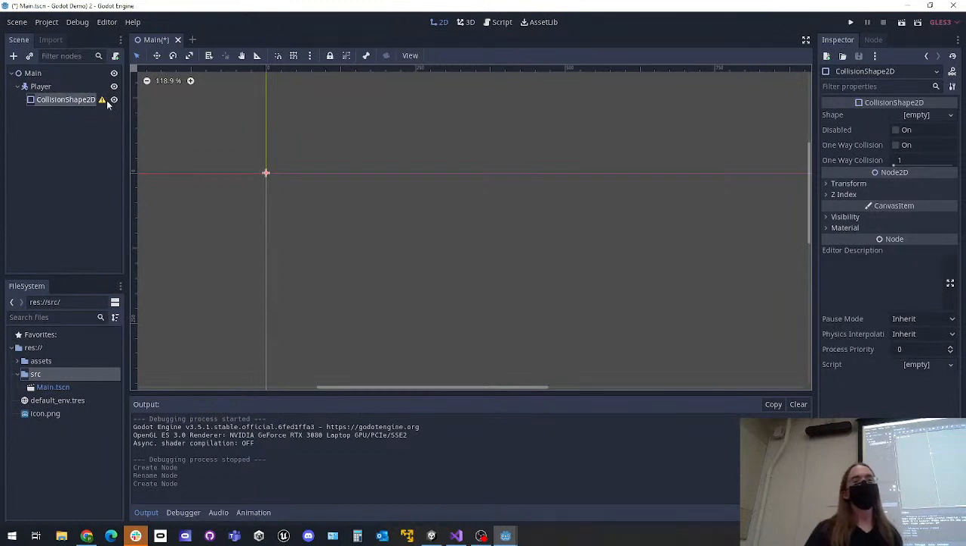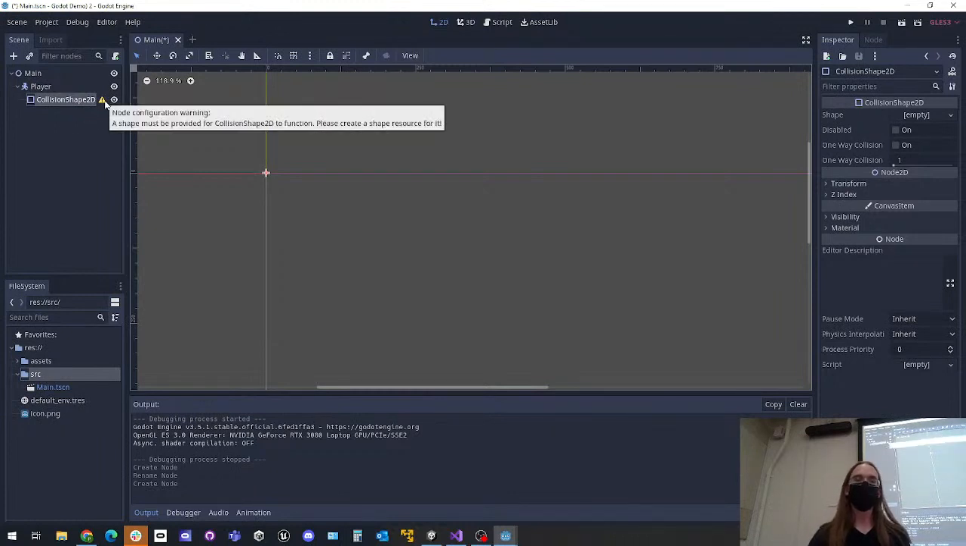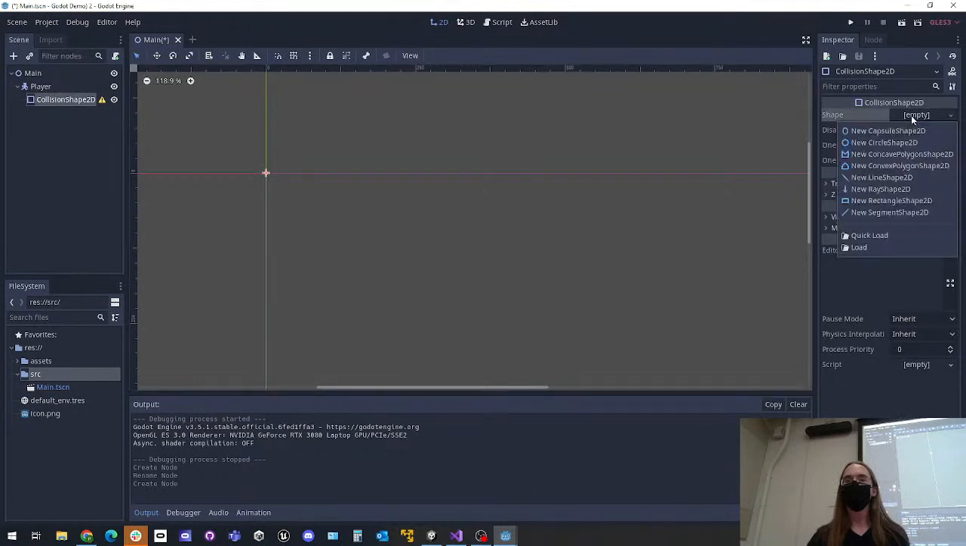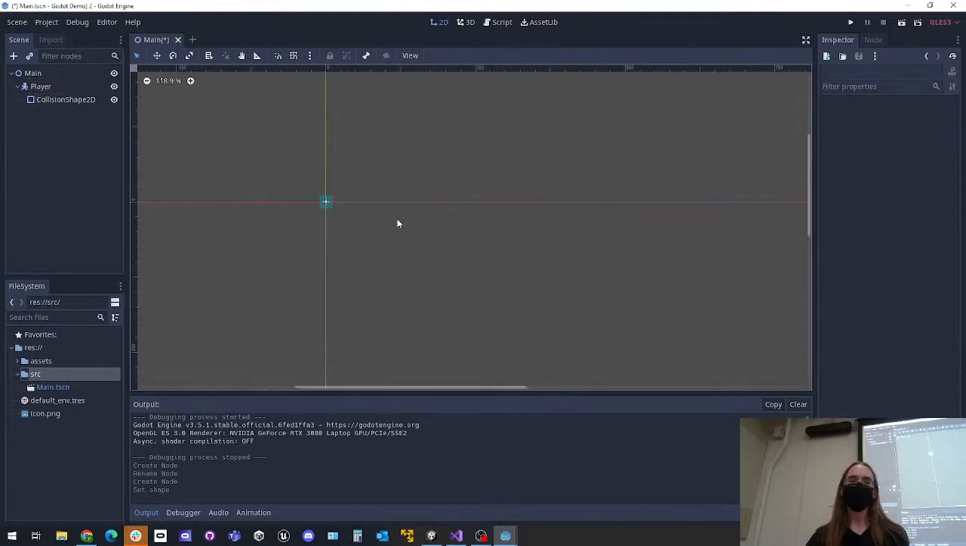And so now this also has a warning. It wants you to add a shape. If you go to the right side of the screen, there's this area called the inspector that lets you edit any single component. If you click on this shape where it says empty, you can go to where it says new RectangleShape2D. And if you click on that, it'll make a collision shape for the player.